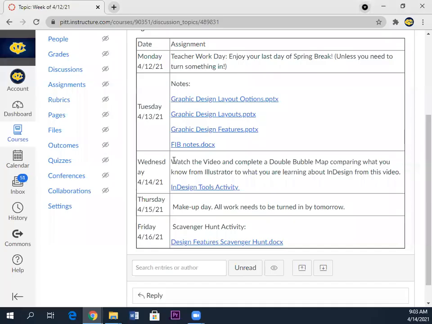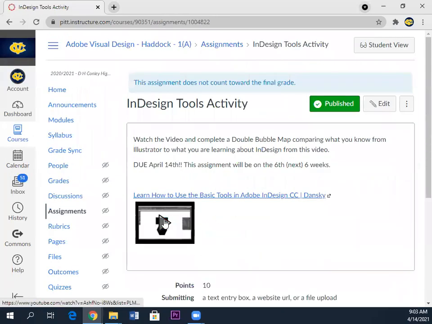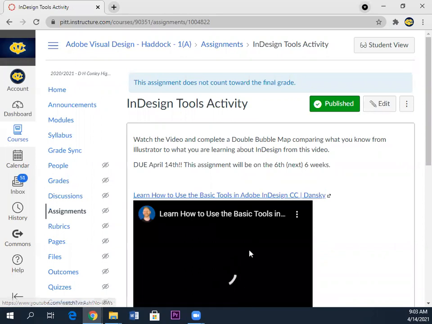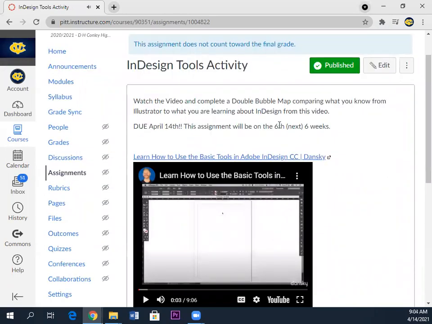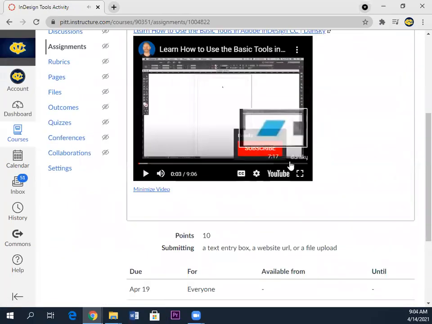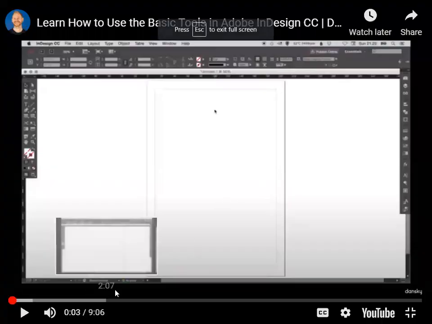Cool. So again, we're going to watch this video and create a double bubble map on it. Let me go ahead and play it fairly quickly. This is where you'll turn it in, and you can do it on paper if you'd like, then just take a picture of it and submit it. That's probably the easiest way to do this.